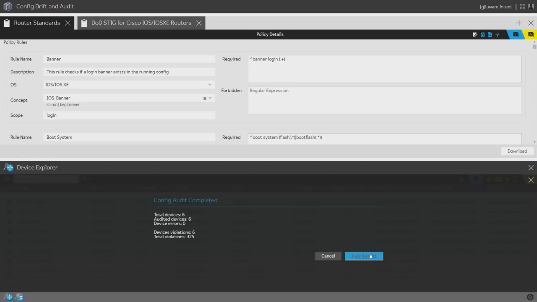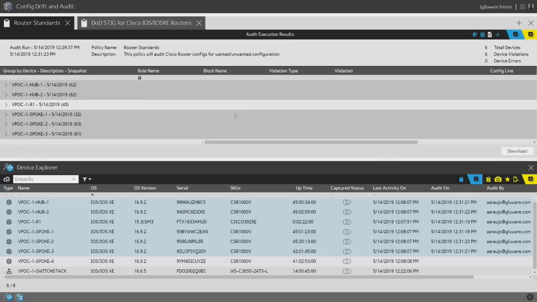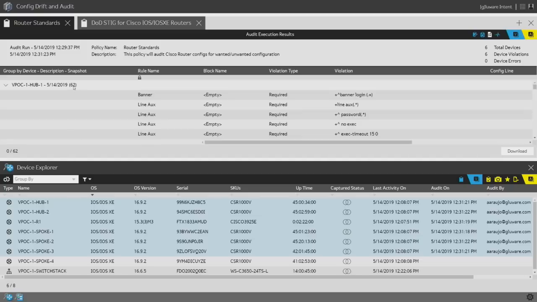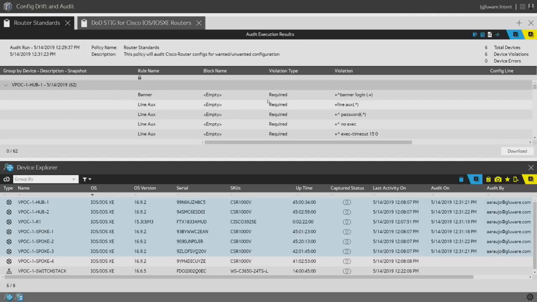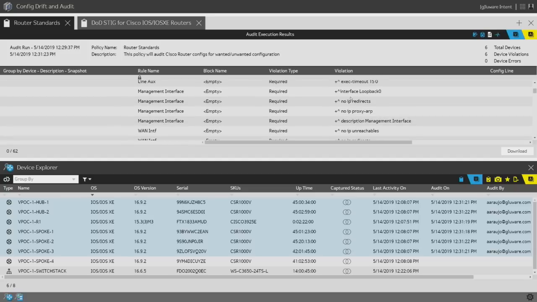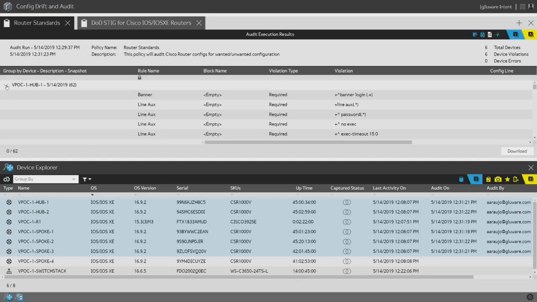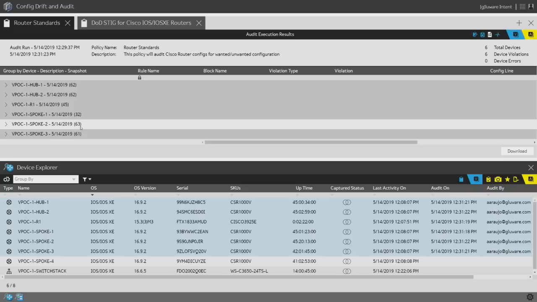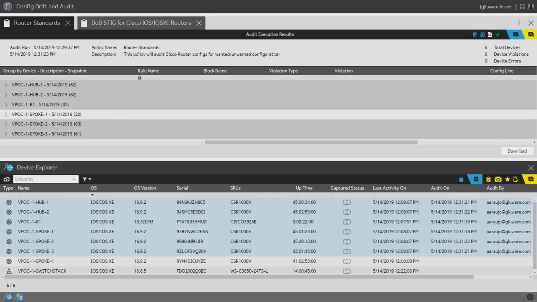In this case, I want to view results, and based on the policy that I created, you can have the results on a per device basis. Each device is going to tell you the number of violations that it has. In this case, this node has 62, and it will tell you what is missing and what's required. A good amount of the rules that I have on there are missing. And the amount of rules here can be different depending on the devices that you have on there.